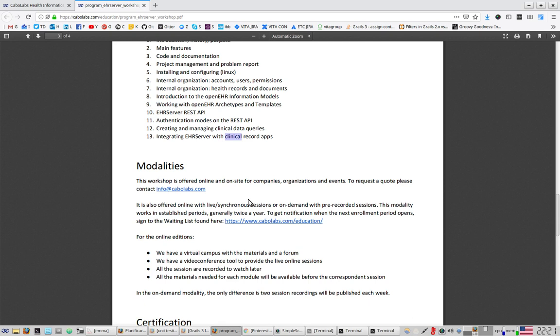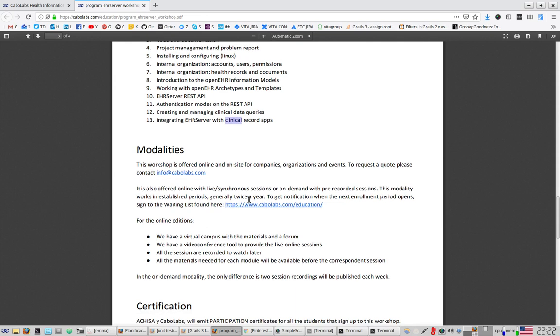We'll have 3 sessions, about 2 hours each, more or less, and we will have 1 session per week. The workshop will start on May 20 and will finish on June 9. You have time to enroll until May 12. May 12 will be the final date where you can enroll in the workshop.